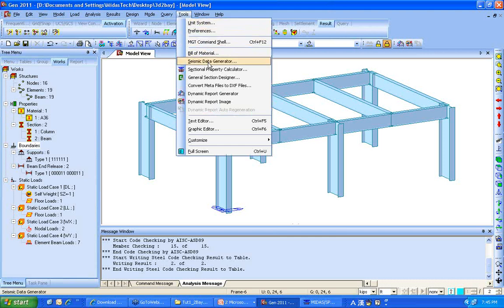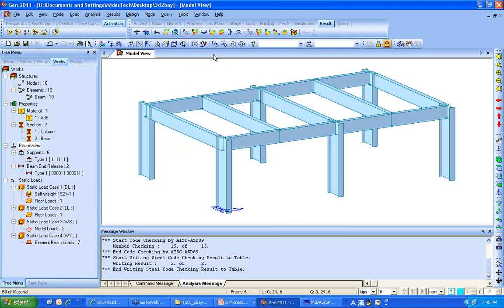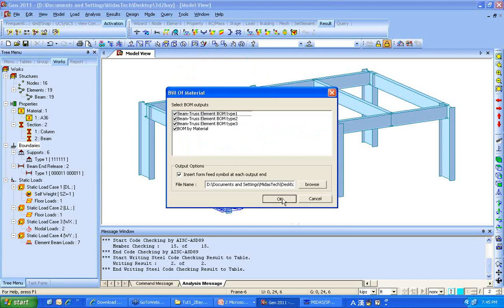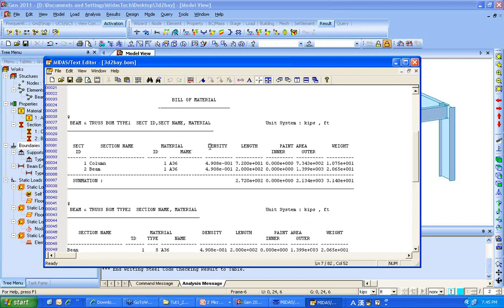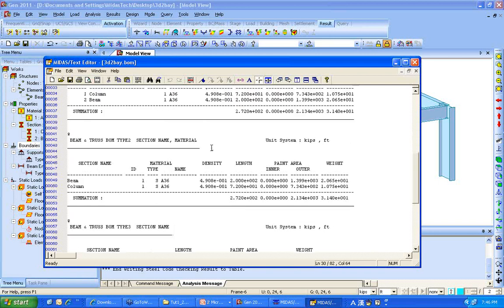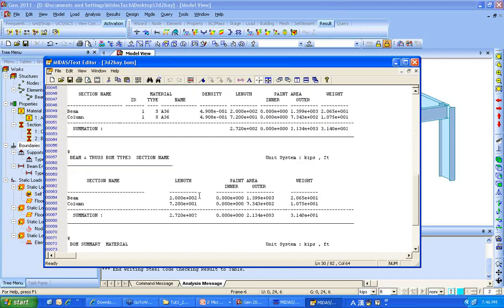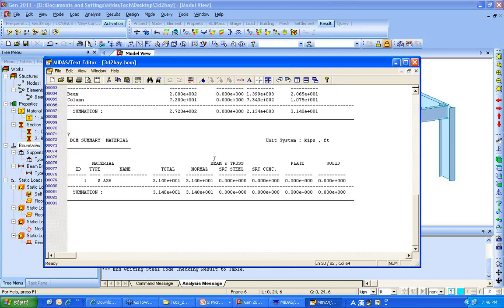Go to Tool. I will explain the bill of material. We can check the member length, weight, density, or even the quantities in this bill of material function.